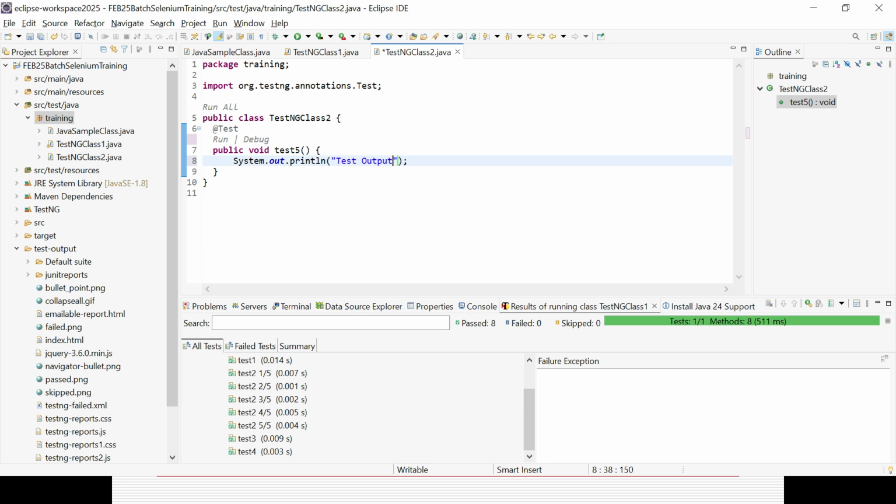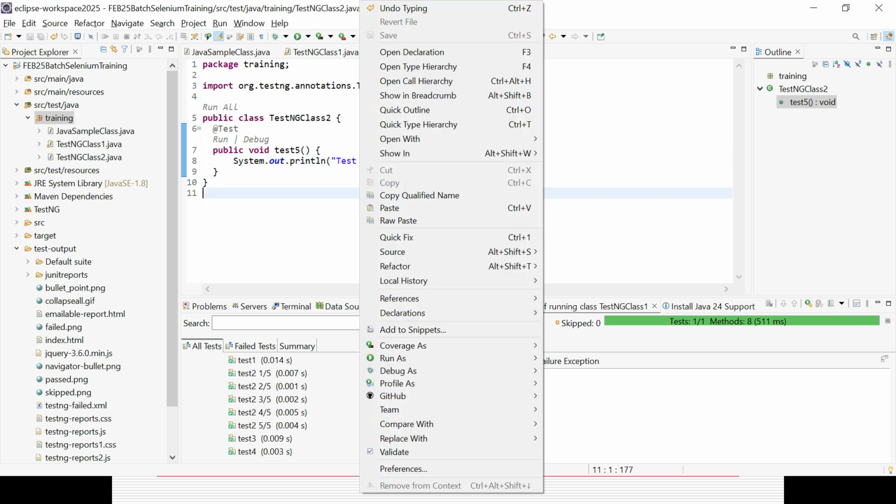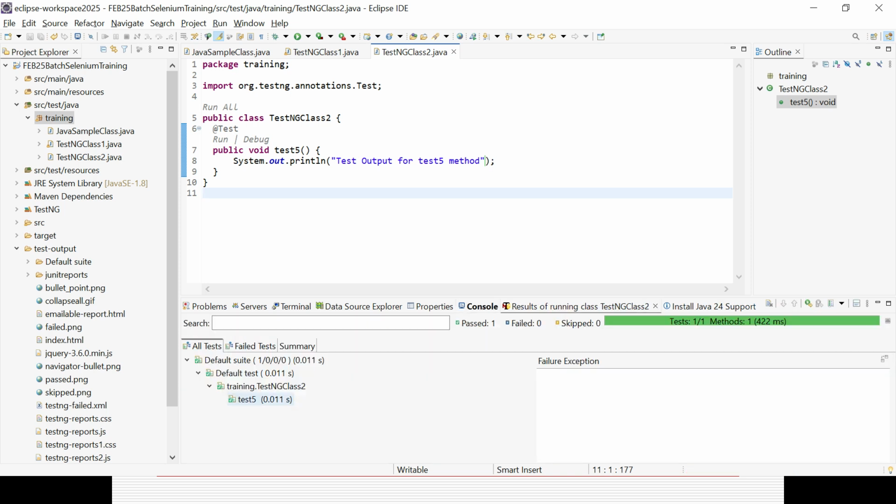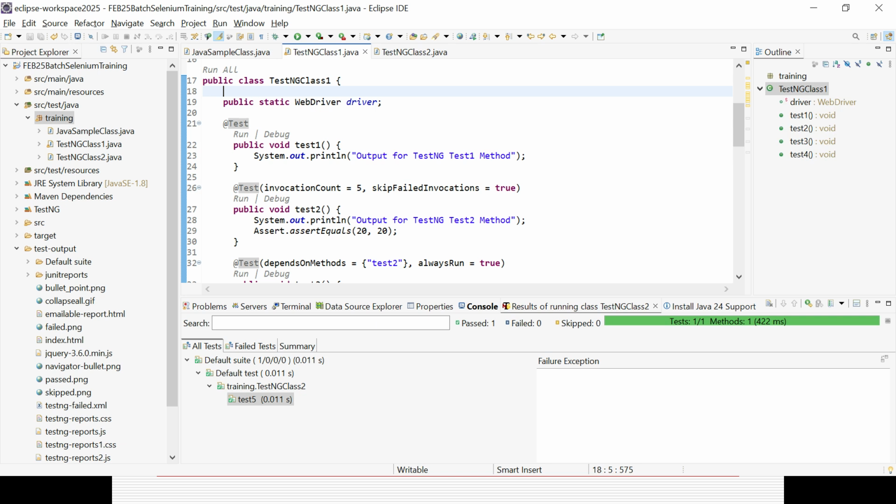Simply I can just give it like that. So I can run it from here again, run as TestNG test. Okay, it will work. But in case I want to run all the classes, whatever TestNG classes I have created, at the same time, is it possible for me here? No, right? Not possible.